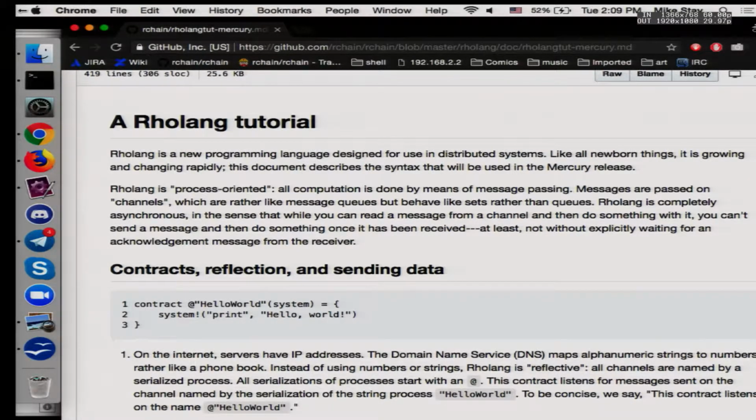Is this working? The Rholang tutorial that I'm looking at here is the one that is on the website. It's on the RChain GitHub repo. This was our view of what we wanted Mercury to be like a month or two ago. This language is constantly in flux.